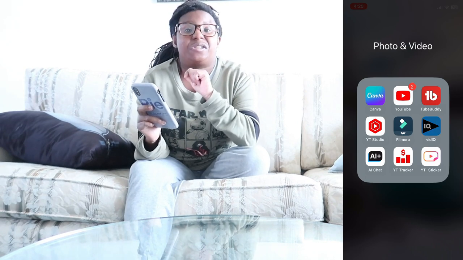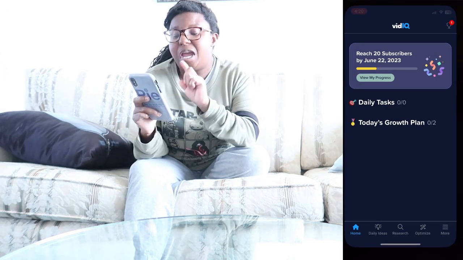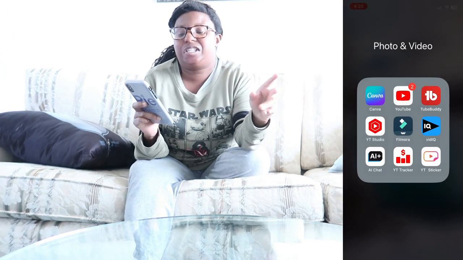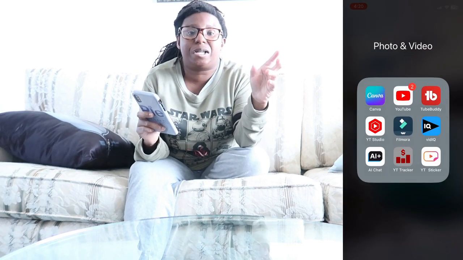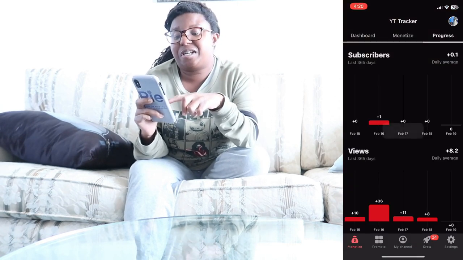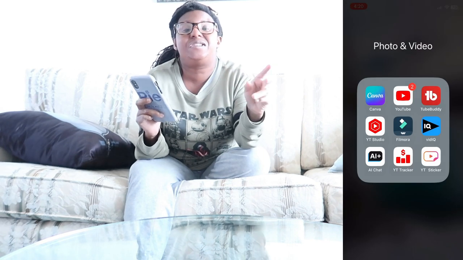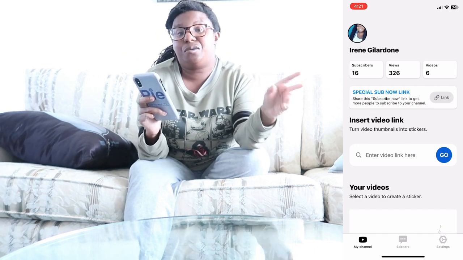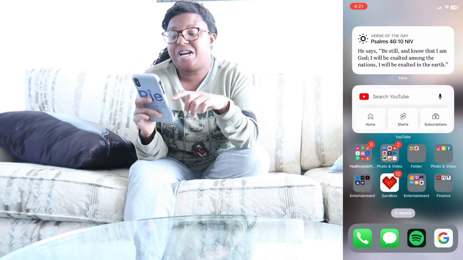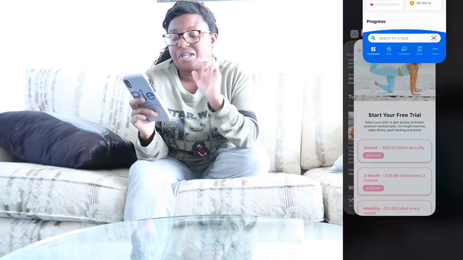VidIQ is another app that I have. AI chat, where you can brainstorm stuff. YouTube Tracker, that's another tracker of YouTube. And then YouTube Stickers, where you can post a video and make it into a sticker. So yeah, that's what I have for that.